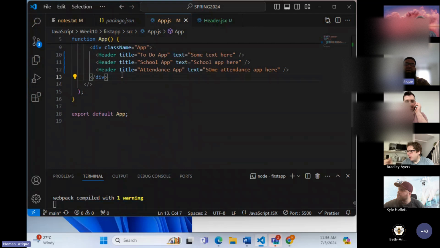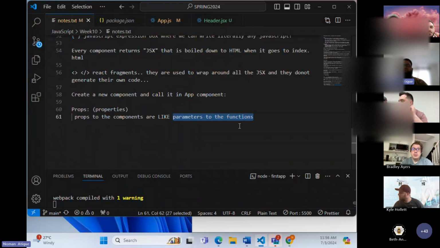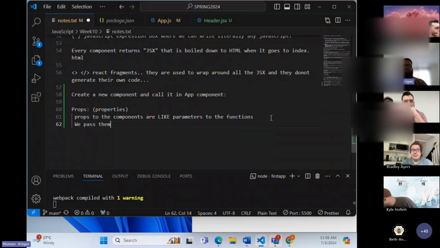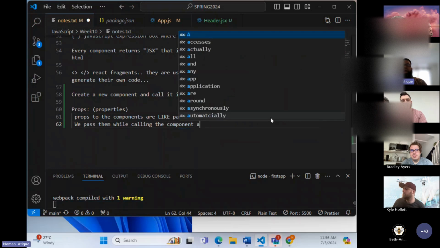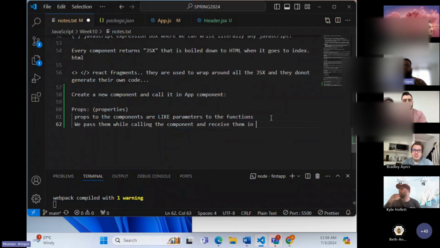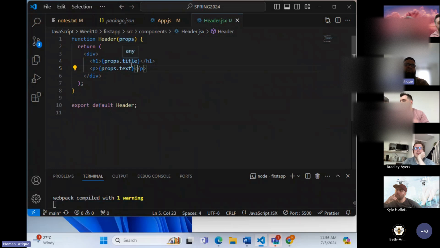Do you guys understand the concept of props a little bit? I'll write it over here. Props are what we pass while calling the component and receive in the called component. Like this, we receive them in props and we can just extract them out. Other than that, this component can have its own text as well. Make sense, everyone?